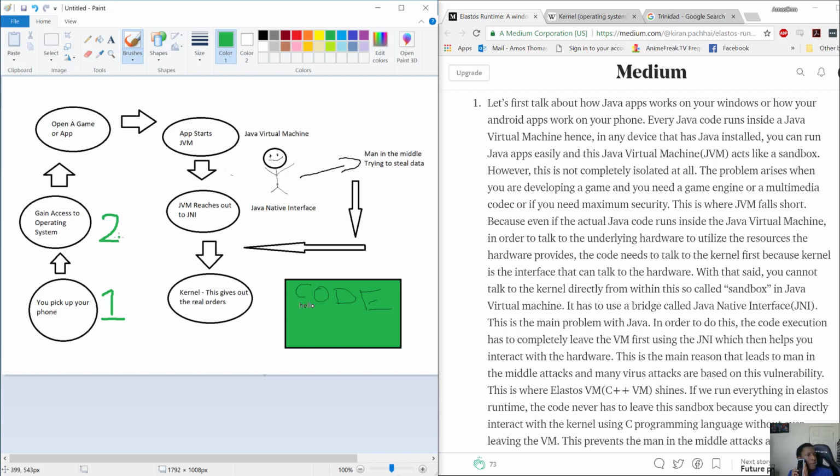So you pick up your phone, gain access to the operating system, and then step 3 is you run an app. This entire diagram will really show you the process in which the Java virtual machine goes through to then activate itself in the context of Elastos and what we're doing.